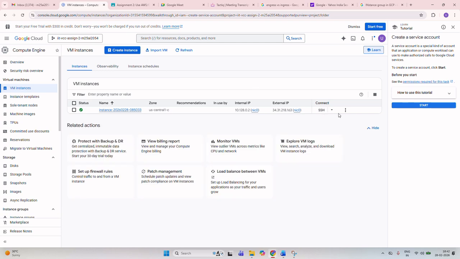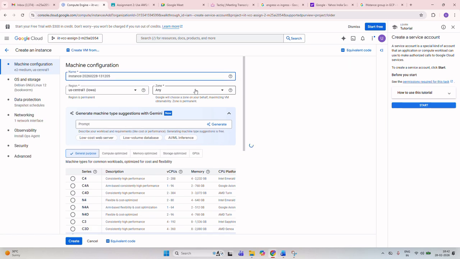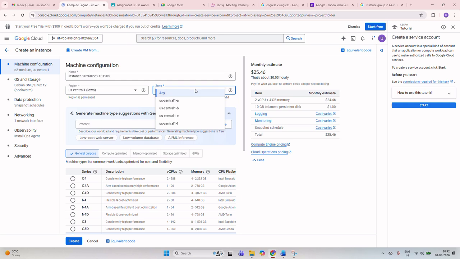I have already created one instance, but I will show you how to create an instance. Click on create instance. It is going to create a VM for you. You can give any name and select the region, if you have something in mind. AI is also integrated here, so if you want to give a prompt and get some suggestions, you can get it.